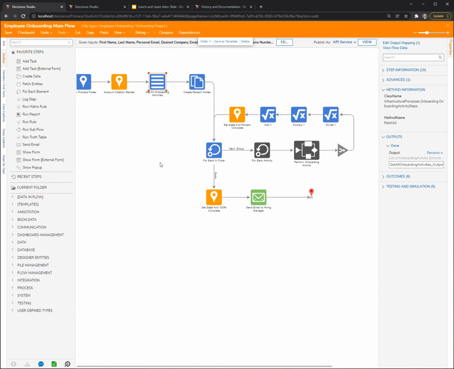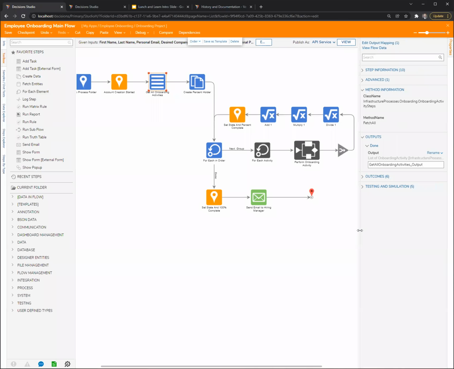So this entity is available to all steps in the flow. Is my question making sense? How do I access some of that?